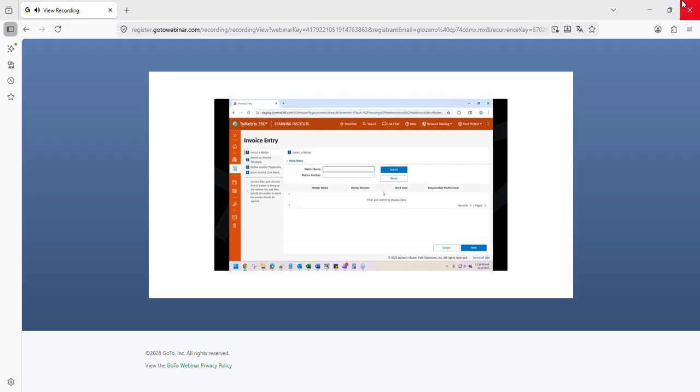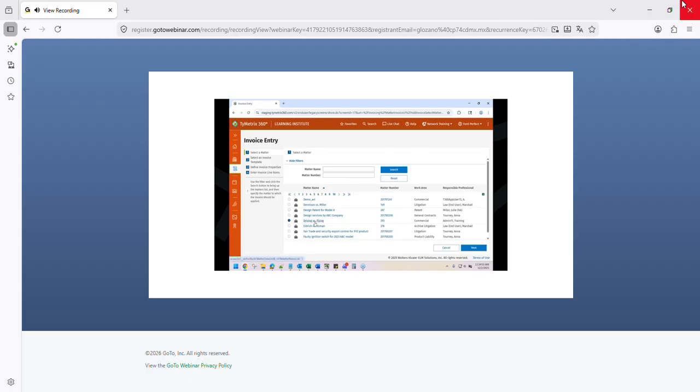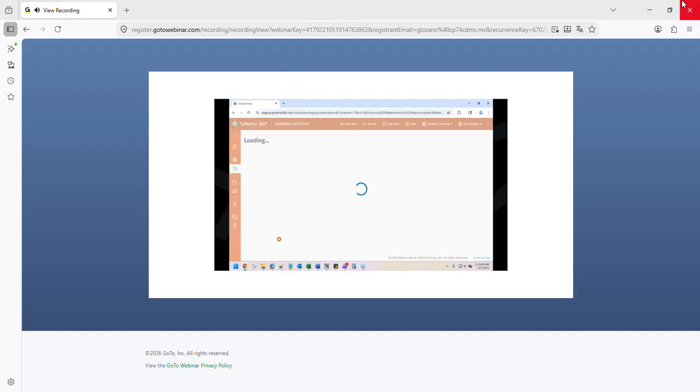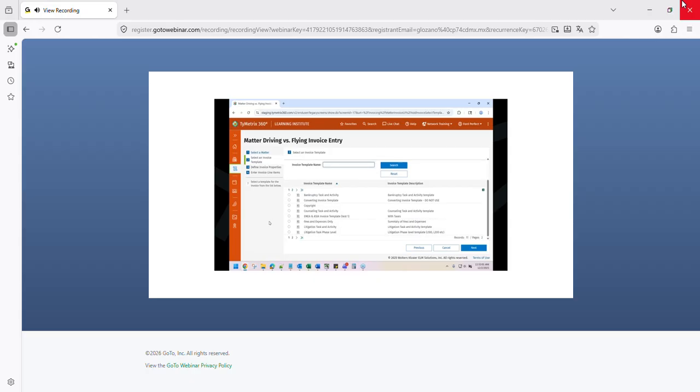All right, once you're in here, if you know your matter number or name, search by that. If not, we're just going to do a blank search. We're going to pick a matter at random. I'll try this one. Don't click on the matter name. Click the radio button to the left of it. Click next. Once you're on the next page, you're going to choose a template.